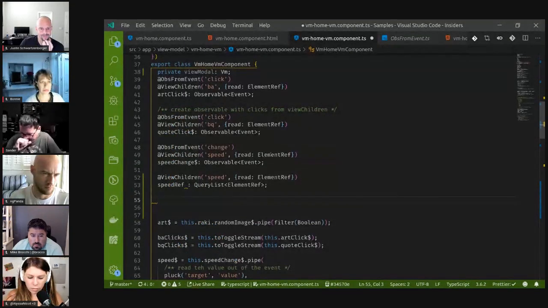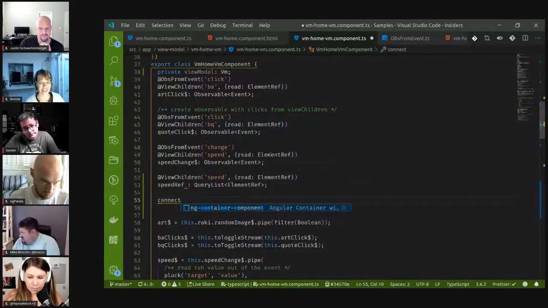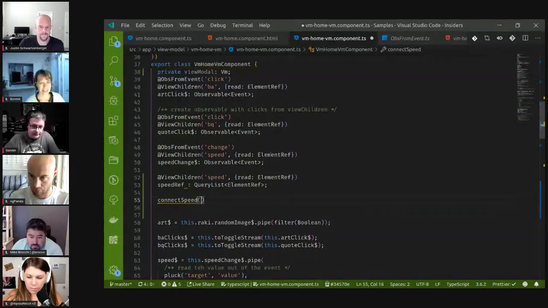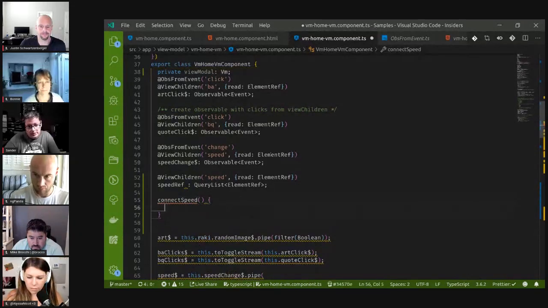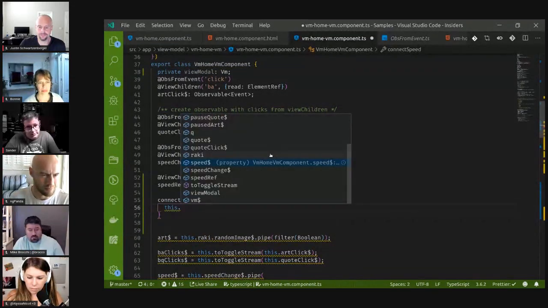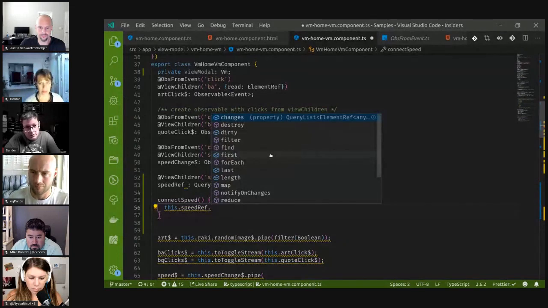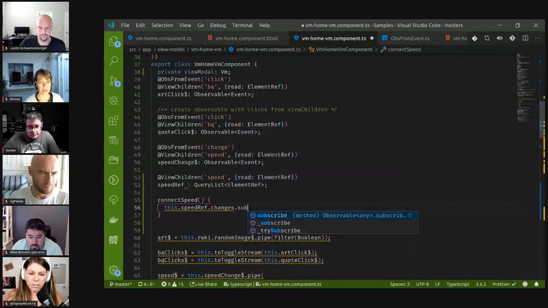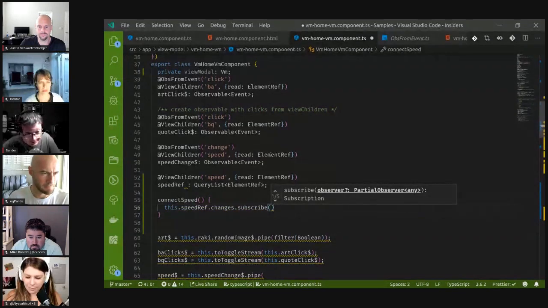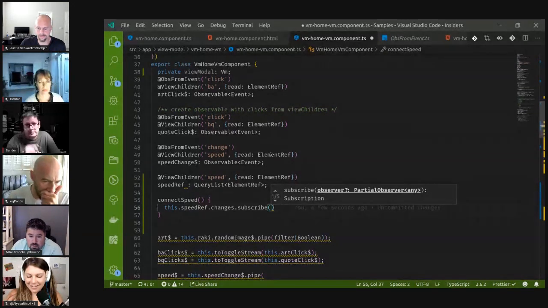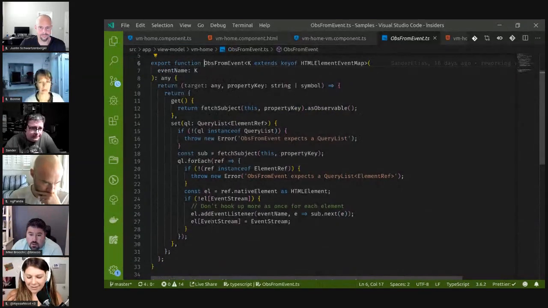Oh, that's a while ago that I did that. You create a method, connect. And there you go, this dot change subscribe, which is not a key ID to begin with. I'm going to peek a little bit.